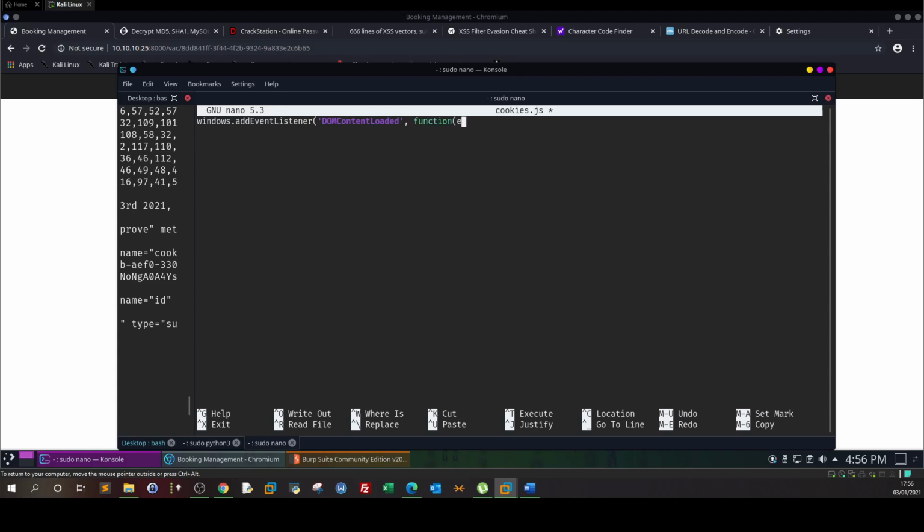Let's say e, and we open the parentheses. So here we say window dot location. We specify the web server URL, which is our web server, of course, 10.10.14.5. The listening port, in my case, it's 4545. And here we say we want to retrieve the cookie. Question mark cookie equal, plus, and I want to encode that. Okay, encodeURI.